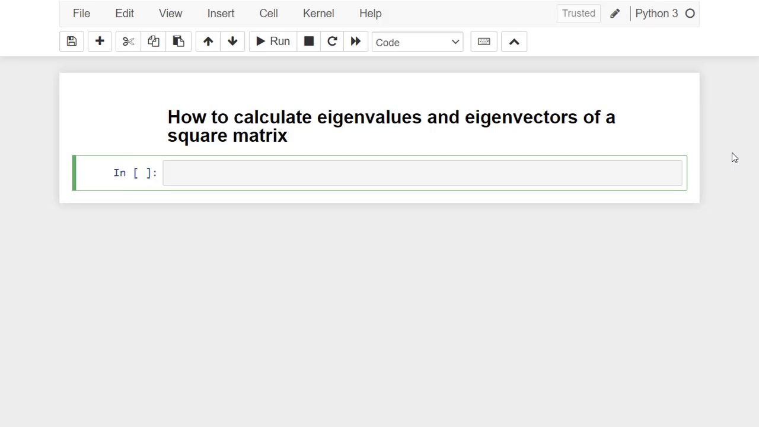Hi and welcome. In this video, you will learn how to find the eigenvalues and eigenvectors of a square matrix using numpy in Python. Eigenvectors and eigenvalues are widely used in machine learning libraries.